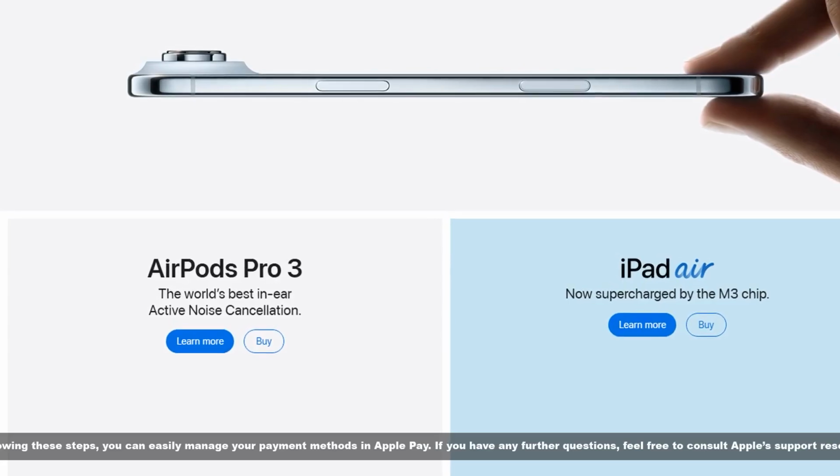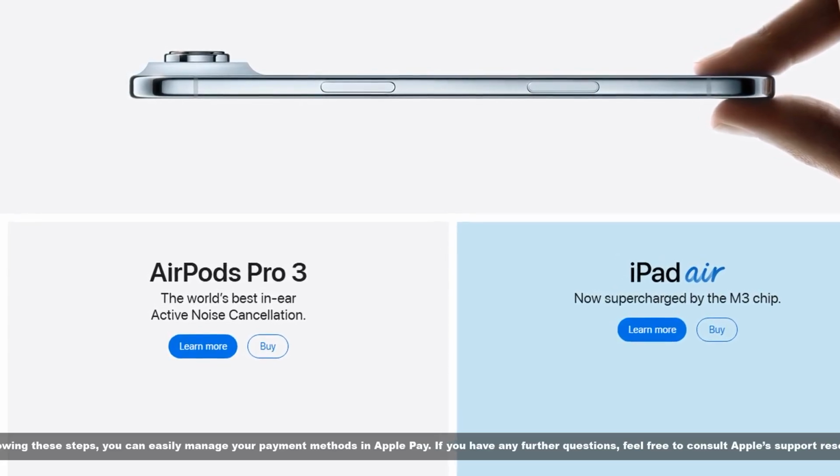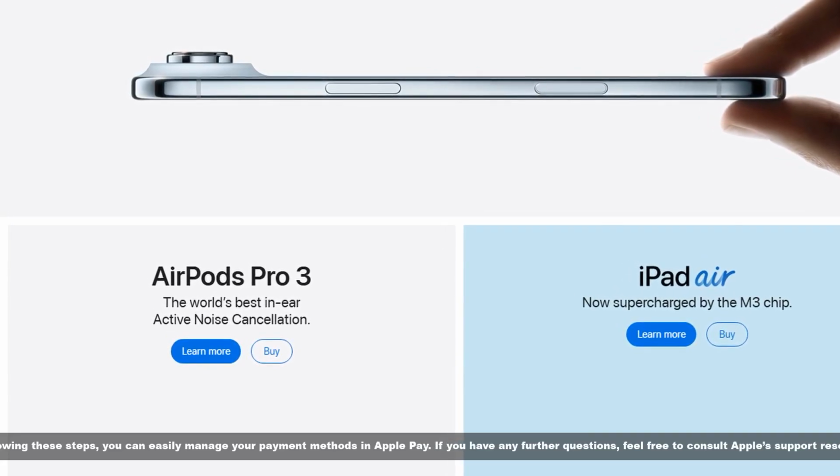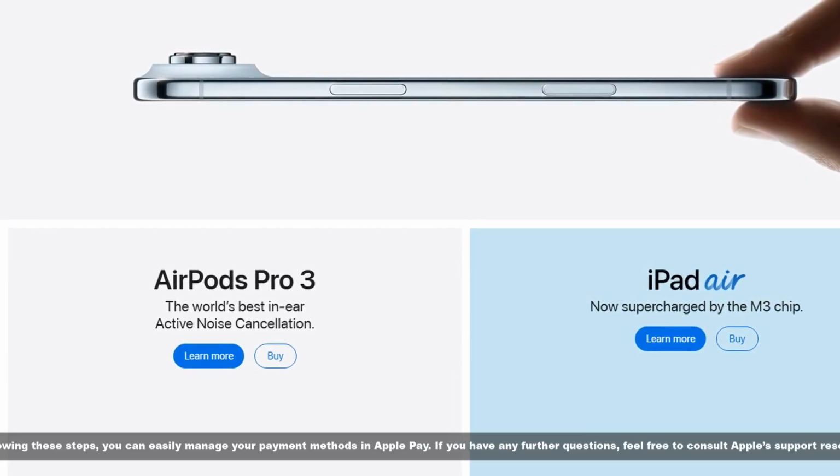By following these steps, you can easily manage your payment method in Apple Pay. If you have any further questions, feel free to consult Apple's support resources.